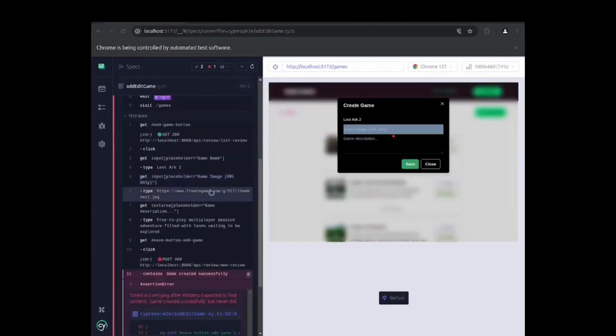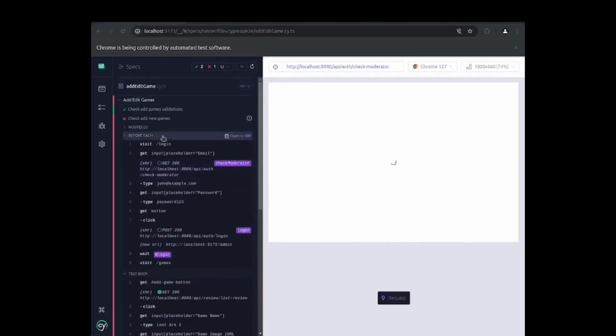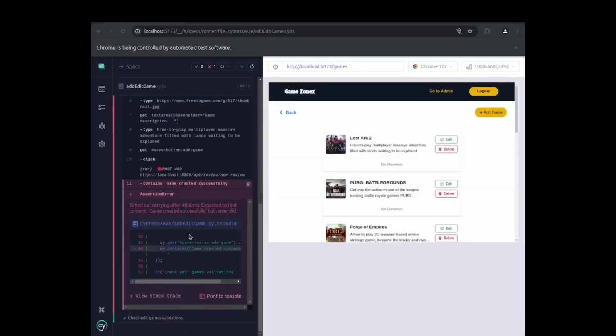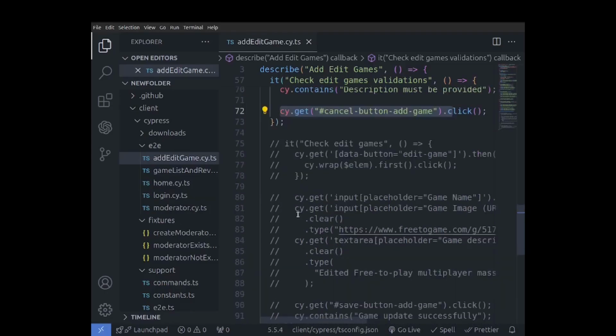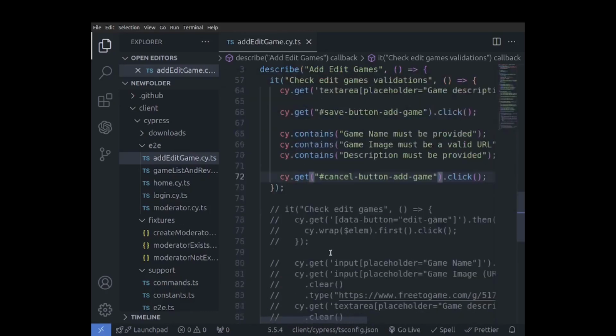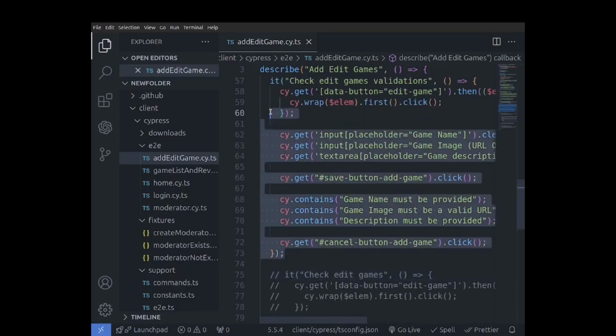Because we have not reached the delete game test case, the game is already created. That's why it cannot create the same game with the same name multiple times. That's why we are failing the test case here. So don't worry, when we just unwrap the delete game test case, the error will be gone. So let's try to edit our games, because we already checked that the edit validation is working.